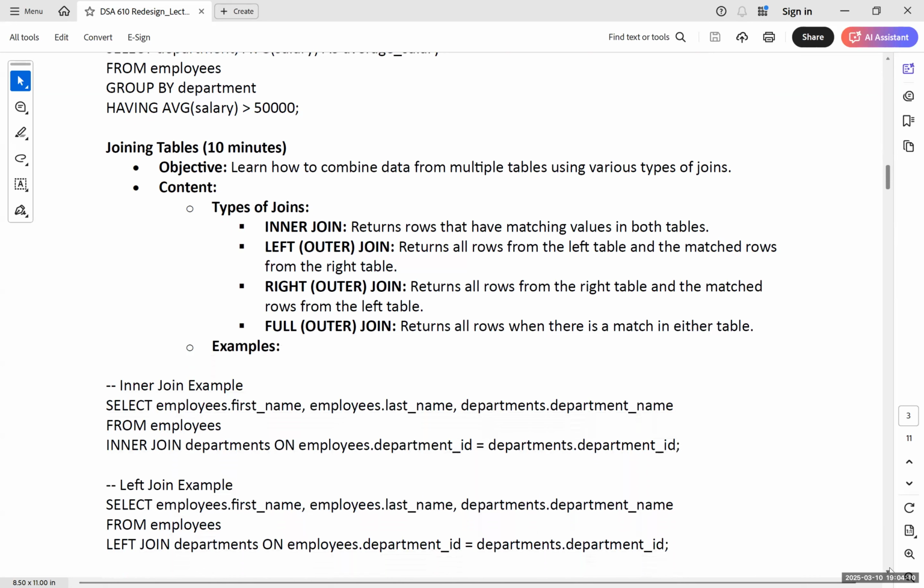We can join tables. There are actually 5 kinds of joins. Only 4 of them are listed here, which is disappointing to me. But there's an inner join. The inner join returns rows that have matching values in both tables. There's a left join, sometimes referred to as a left outer join, which preserves everything in the left table and then pulls in anything from the right table that matches. But if there's nothing that matches, it leaves nulls.